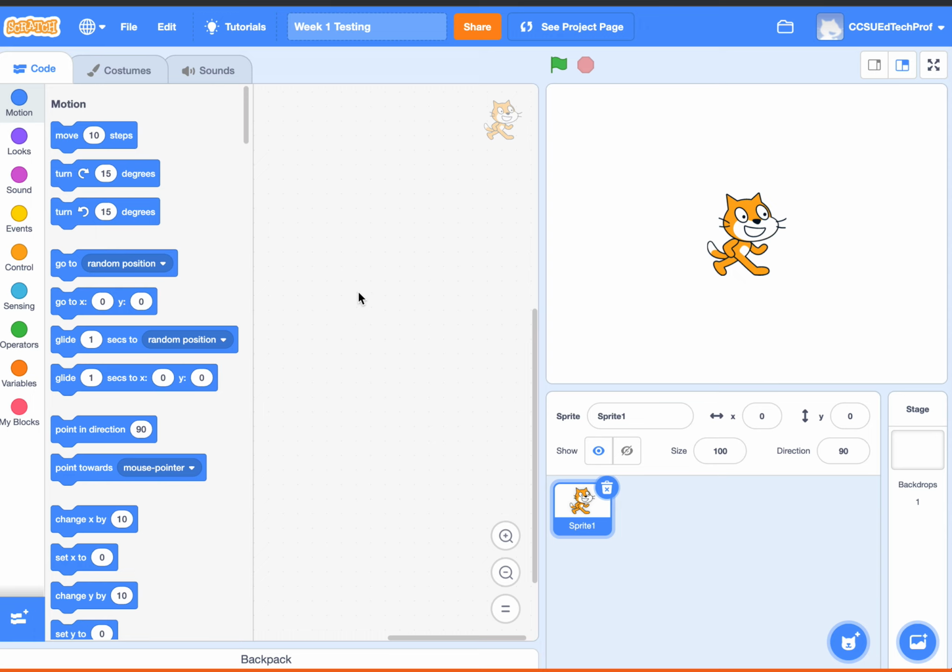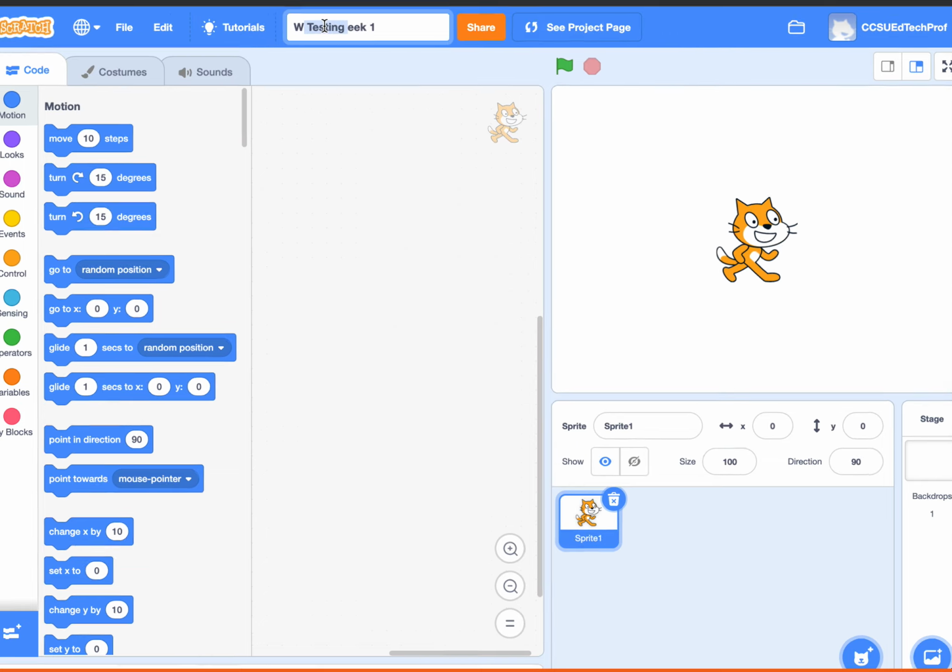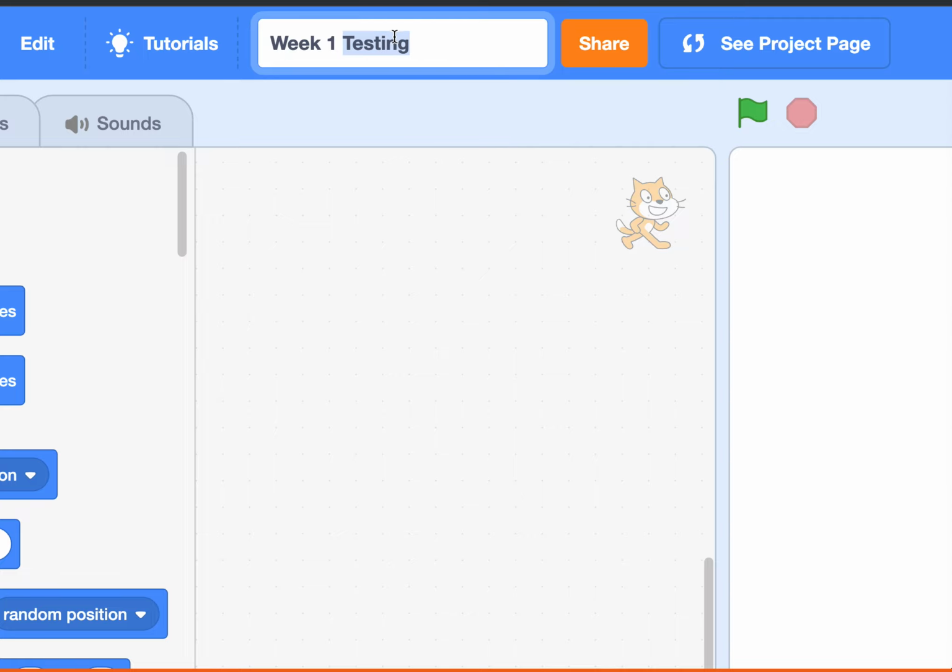Beyond that, in terms of things that you're going to do, you can rename projects easily by just clicking on the title at the top of the screen, and typing in a new name. It's as simple as that. Once you've typed in the new name, that's the name for the project.